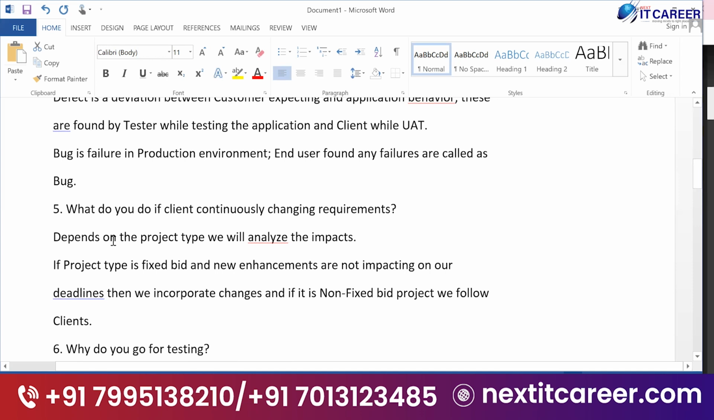What do you do if the client is continuously changing requirements? Requirements explained, right? Today 10 requirements are given, but tomorrow they modified them, or added some other requirements. Then what do you do? It depends on the project type. We will analyze the impacts. We have 2 types of projects: fixed bid and non-fixed bid projects. A fixed bid project means they give a set of requirements and a set of dates, and within that we have to develop it. Any new requirements added, we are not accepting.